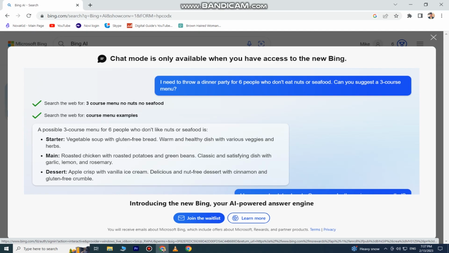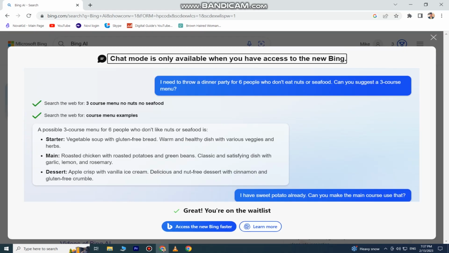So click on the blue Join the Waitlist button right here. Now you have been added to the waitlist. So you will have to wait a couple of days or weeks in order to access the new version of the chat. But you can do a couple of things to access it faster.